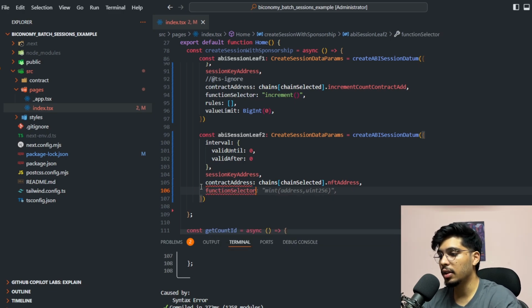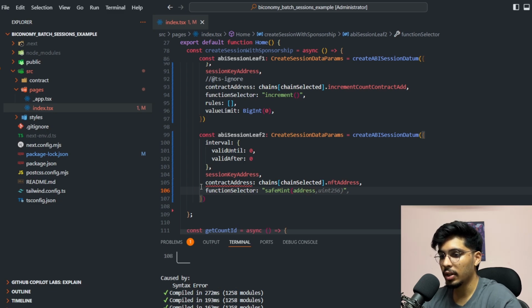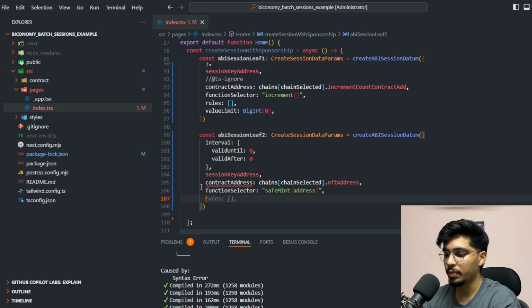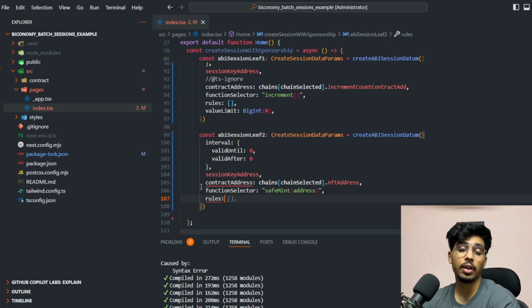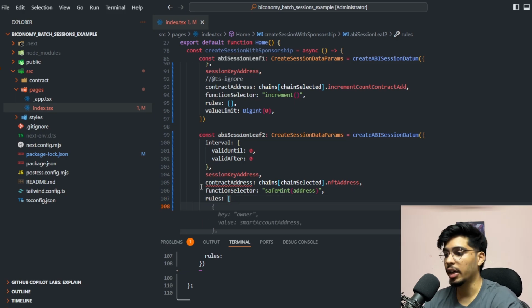For this, as you can see, we need an argument in the function, right? So it's called safeMint. The function is called safeMint, and in this we need an address. That's it. Cool. So that can be done like this, and then we need to pass rules. So yeah, for this particular ABI session leaf we will need rules because there is an argument in this.